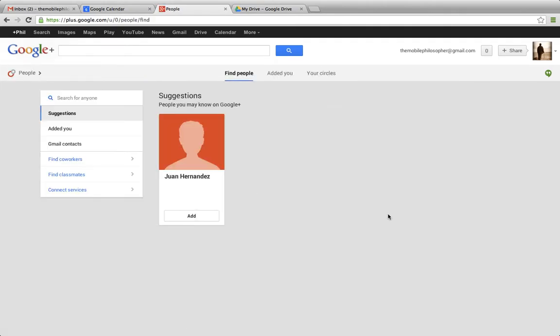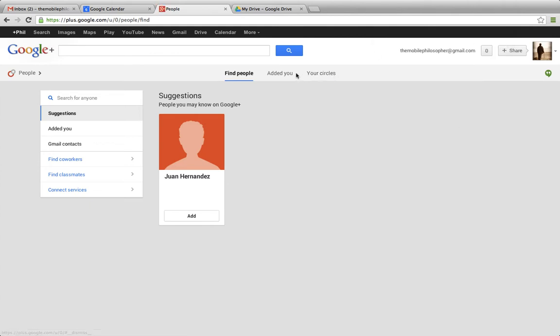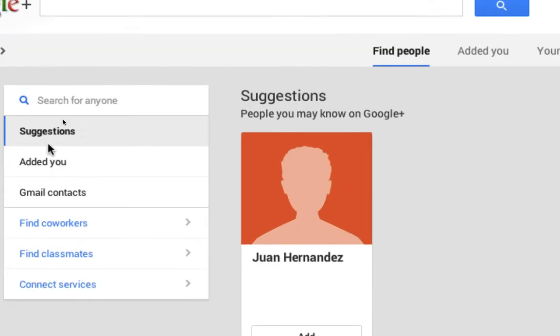It's loading up. As you can see here, it usually will pop out a whole bunch of people. It's going to give me suggestions because I have no one here, but that's not a problem. Let's look at the options that we have here. We have Find People, Added You, and Your Circles. Here we can search for anyone. We have suggestions, Added You, Gmail contacts, Find Coworkers, Find Classmates, Connect Services.